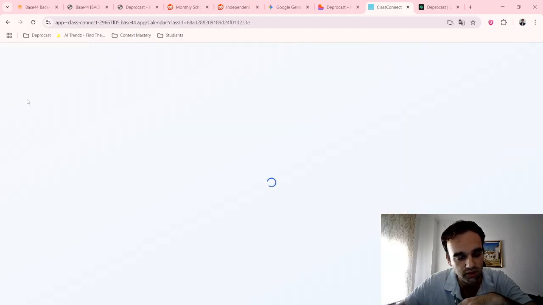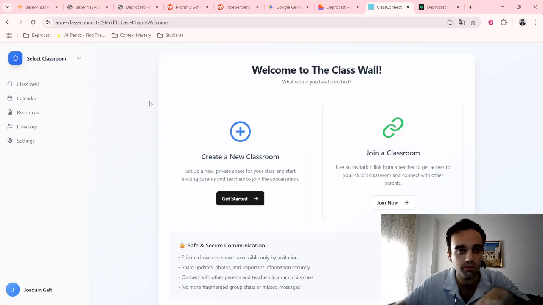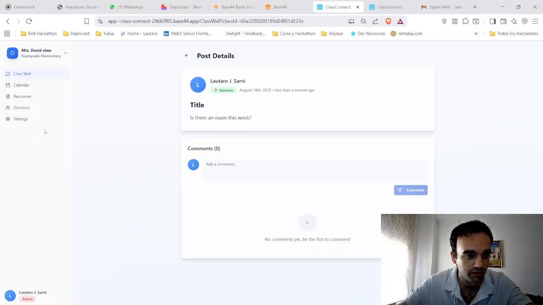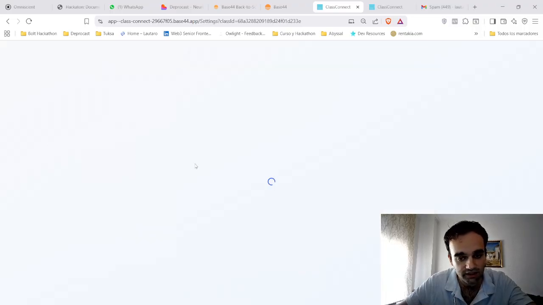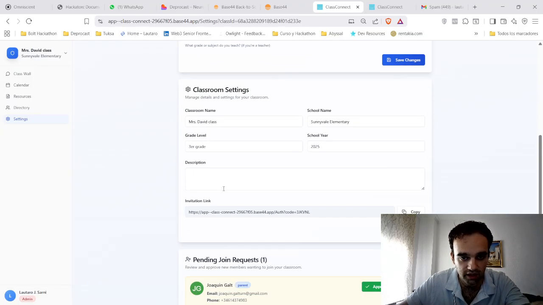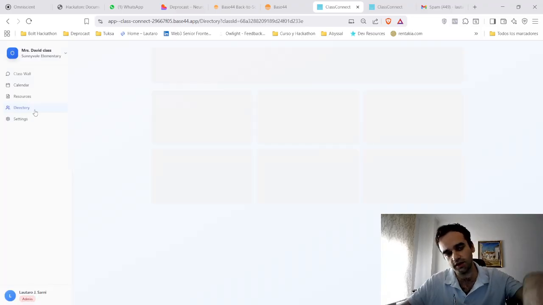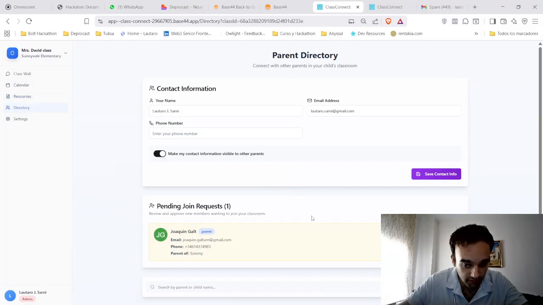And as you can see the links and the pages that are on the website, but whenever you click on one of them, unless you are in a classroom, you will be sent back to the welcome page. Now we go back to the admin panel and we go to settings. Here you have your own information, the classroom settings, the pending requests, and also the link to share with others. But you can also do that in the directory. Here it is easier, I think. You have the pending request and you approve it.